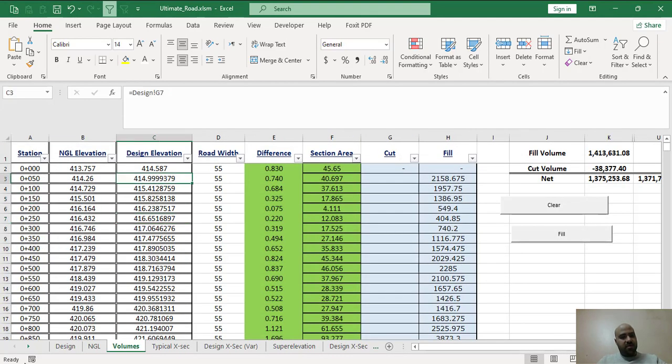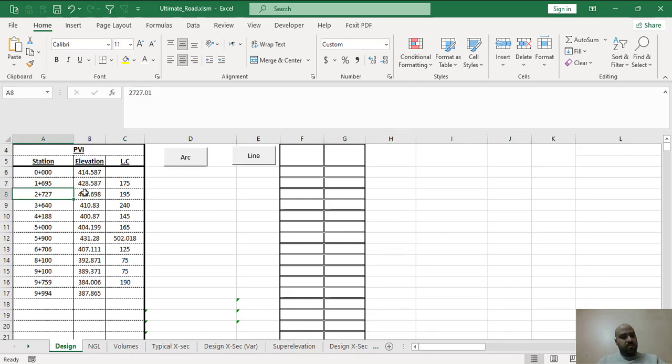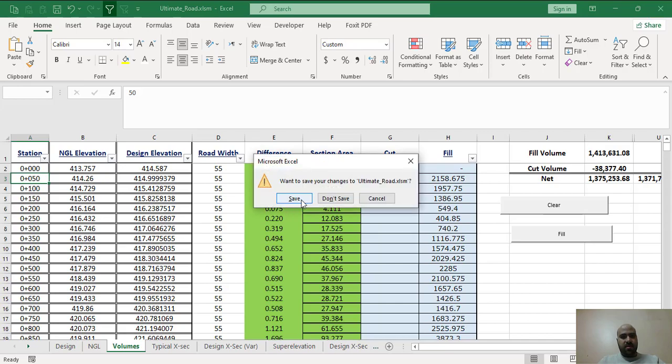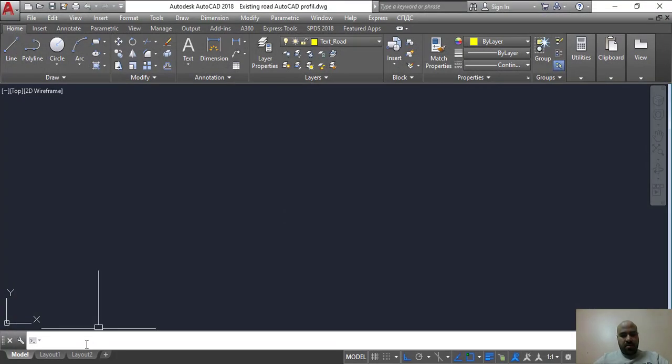And also for the design, we only put the length of curvature and the elevation for each change in the design level. So after we finish, I'm gonna show you how to draw the profile in AutoCAD. I'm gonna close this tab, save it, type here RDPRO, and hit enter.